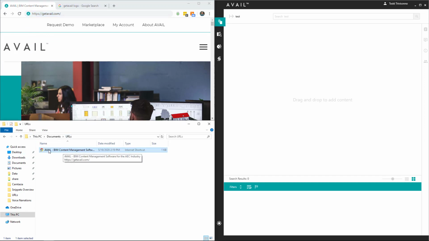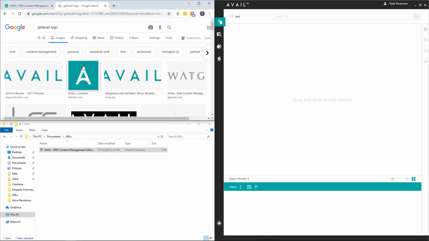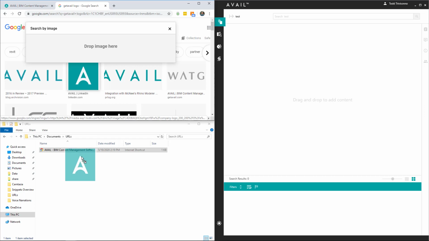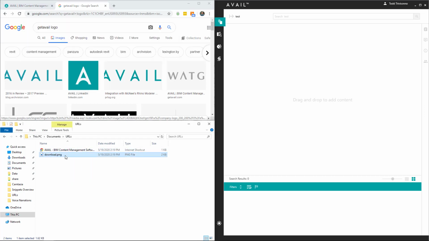And now you can see down here, I've got my AVAIL URL. And then secondly, I want to associate a thumbnail with it. So what I've done here is just found our AVAIL logo, and I'm going to click and drag that down into here as well. Now, a key step to associate the thumbnail with the URL is just to give it the same name. So in this case, I'm going to simply rename this AVAIL and do the same thing for our image. Call that AVAIL. Now it has a different extension. It's a .png, and AVAIL can automatically recognize the difference and associate those two things together.